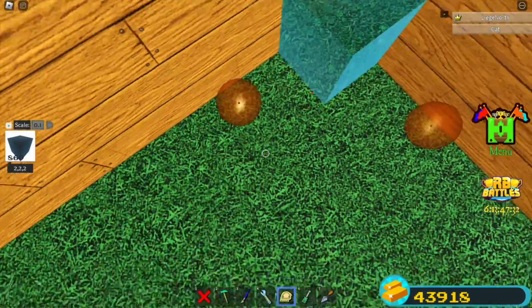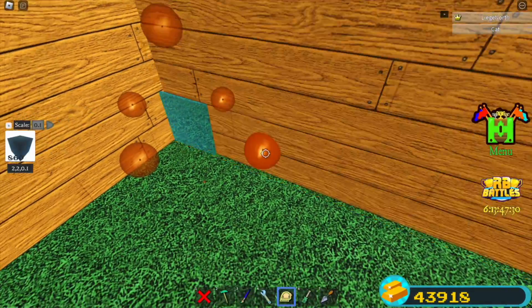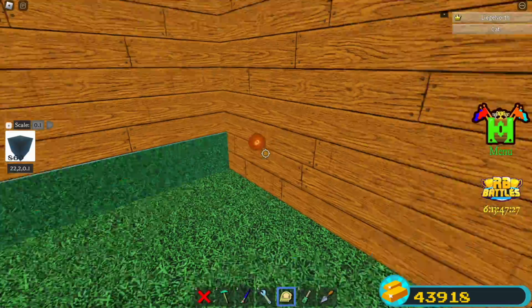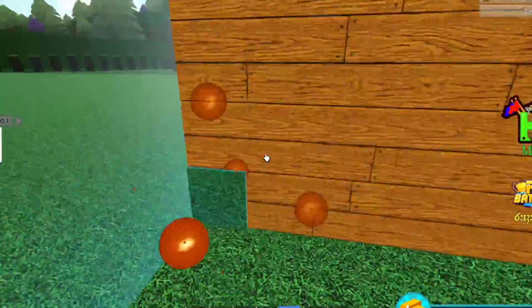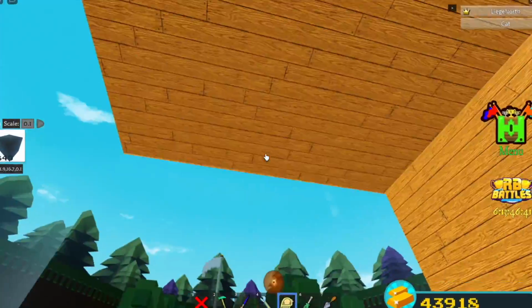Now with this glass block, let's scale it all the way like that, so it's very thin. And scale across this wall. There we go. Let's paint it white. And let's do this for all the other walls. But there's a lot more to show for this trick and other tricks, so keep watching.